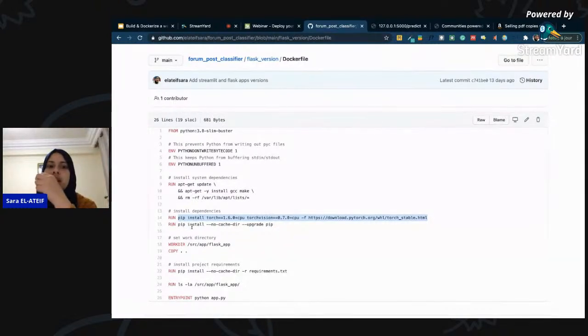And then I'm telling Docker to keep nothing in cache, to get rid of everything that would otherwise stay in the cache. I don't need it. It's going to take more space and make the Docker image slower.